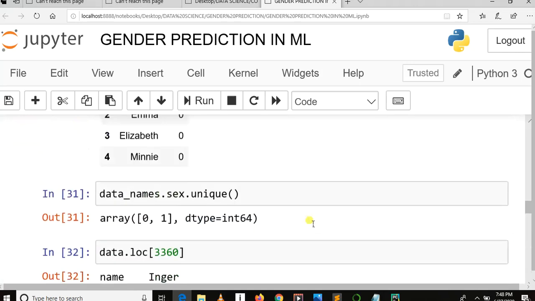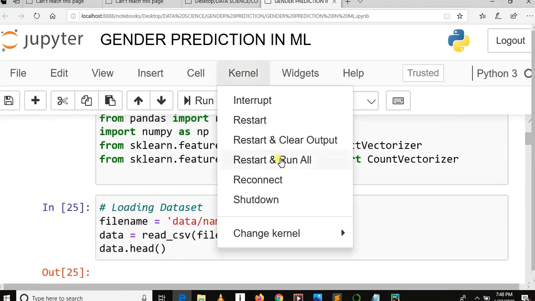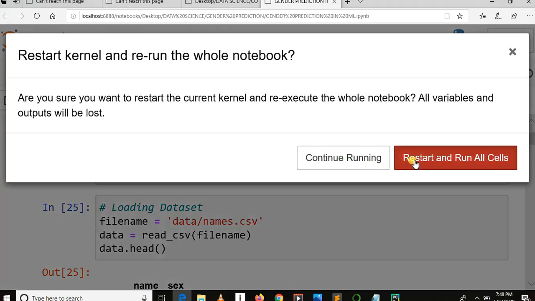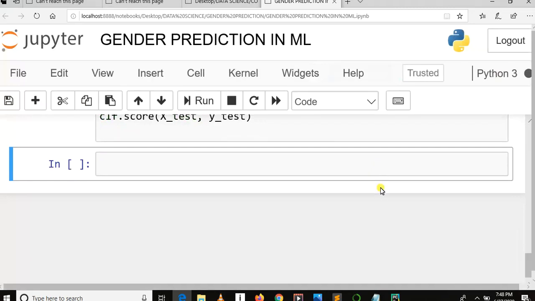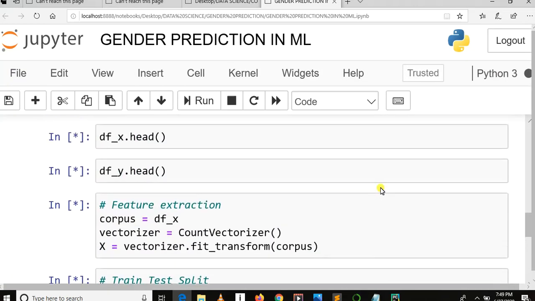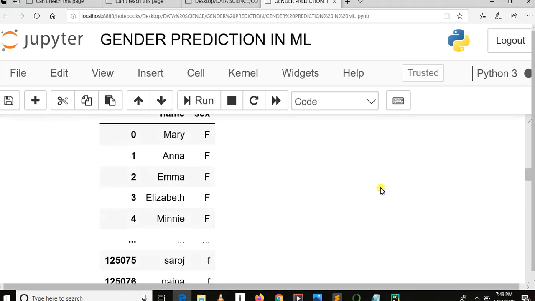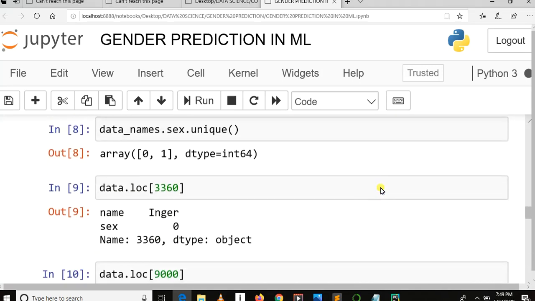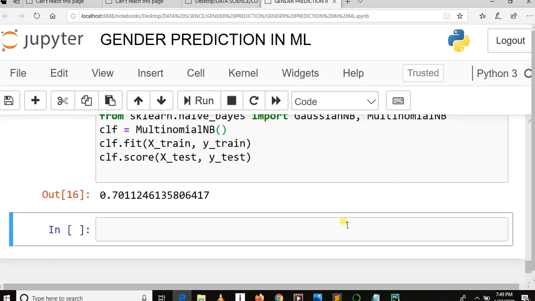So let me restart and run all of these cells from the beginning, so that we can easily continue. This is the gender prediction tutorial series using machine learning. Okay, so far so nice.